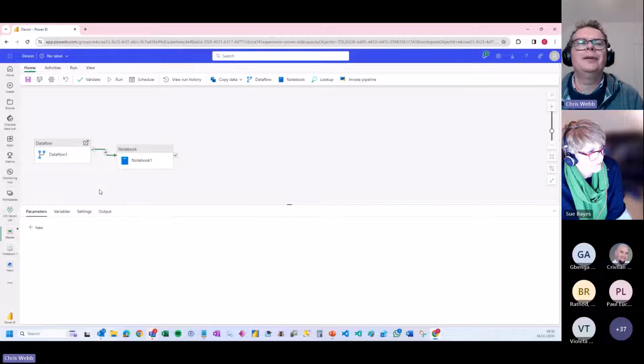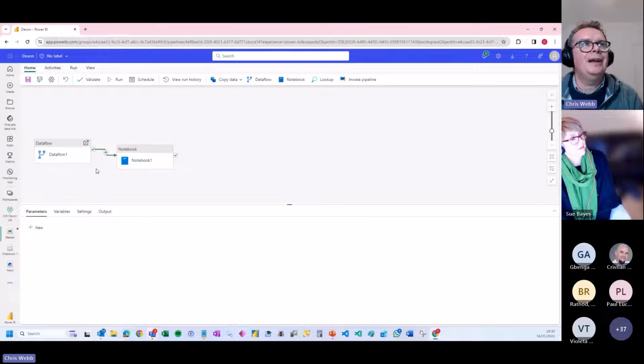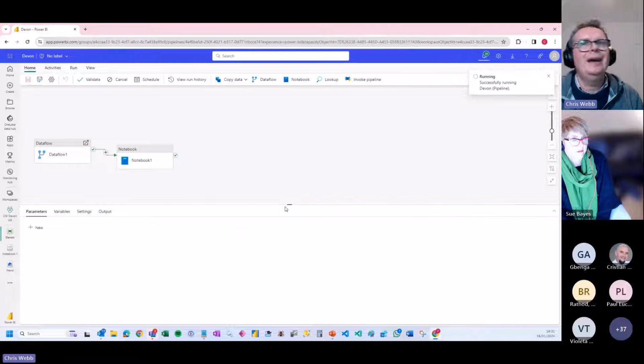And link one to the other, and bingo, instead of refreshing the data flow and the notebook separately, I can use a pipeline to say, let's refresh both of these things, let's do the data flow, and when the data flow succeeds, let's run the notebook. And if I was to run this, it will go away and run the data flow followed by the notebook. And of course, I can have some logic to say if the data flow fails, do something else.